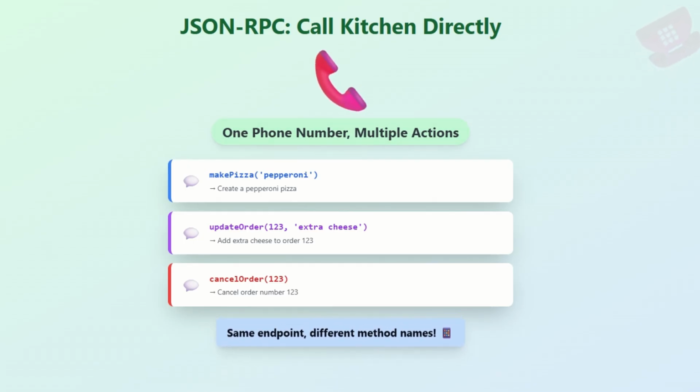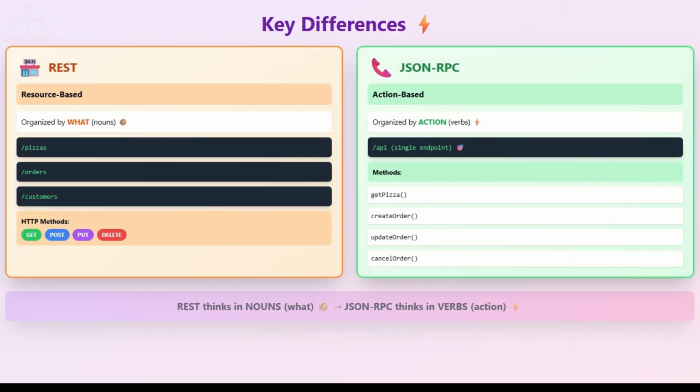Here's the key difference. In REST, you organize everything by resources, like pizza counters. You have a pizza's resource, an order's resource, a customer's resource. Each resource has its own location, and you use different actions: get to view, post to create, put to update, delete to remove. In JSON-RPC, you organize everything by actions, like phone commands. You have one endpoint, but you send different method names: get pizza, create order, update order, cancel order. REST thinks in nouns, what things are. JSON-RPC thinks in verbs, what to do.